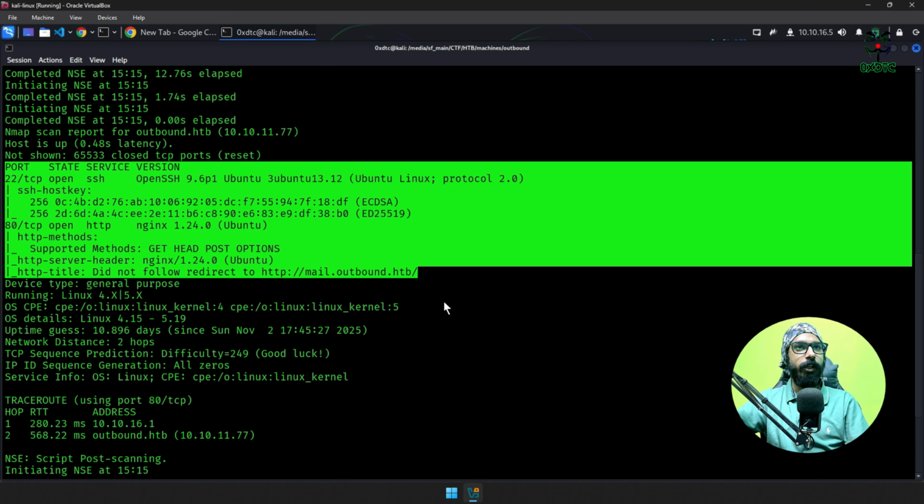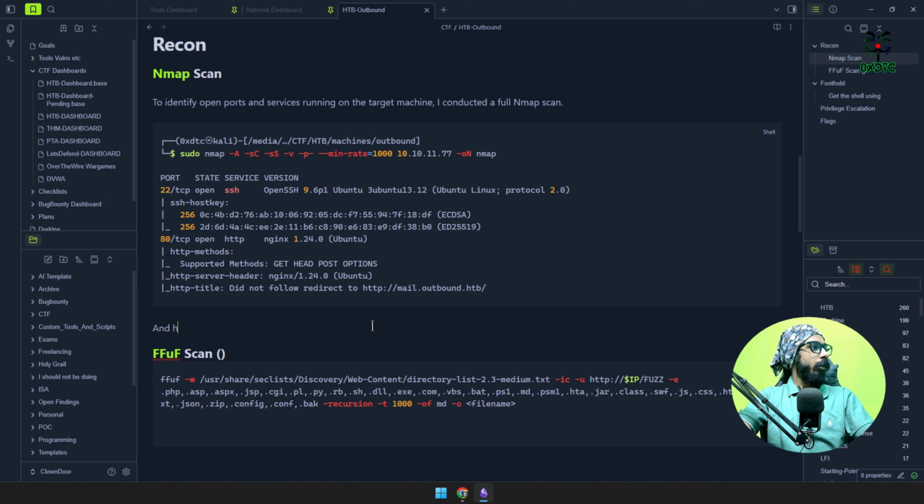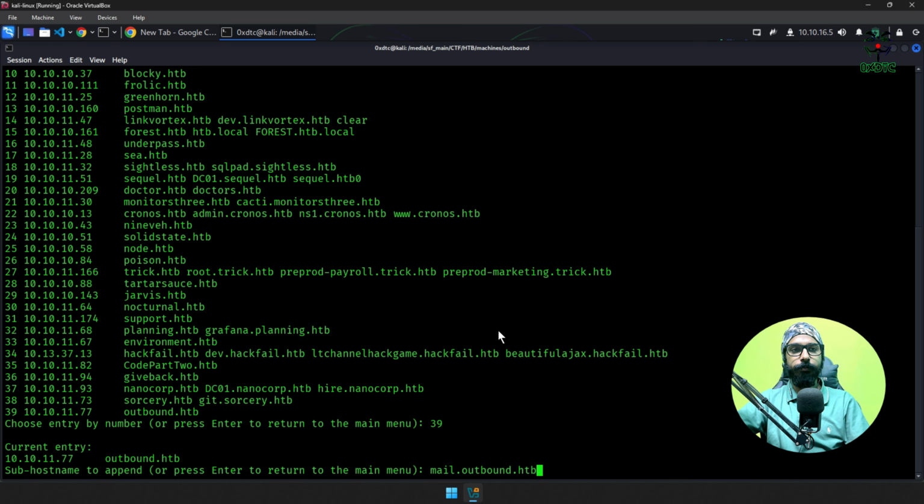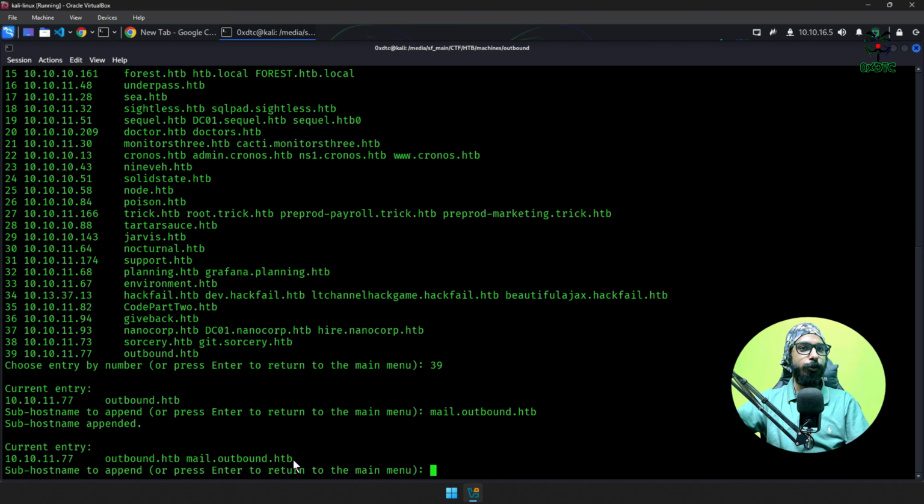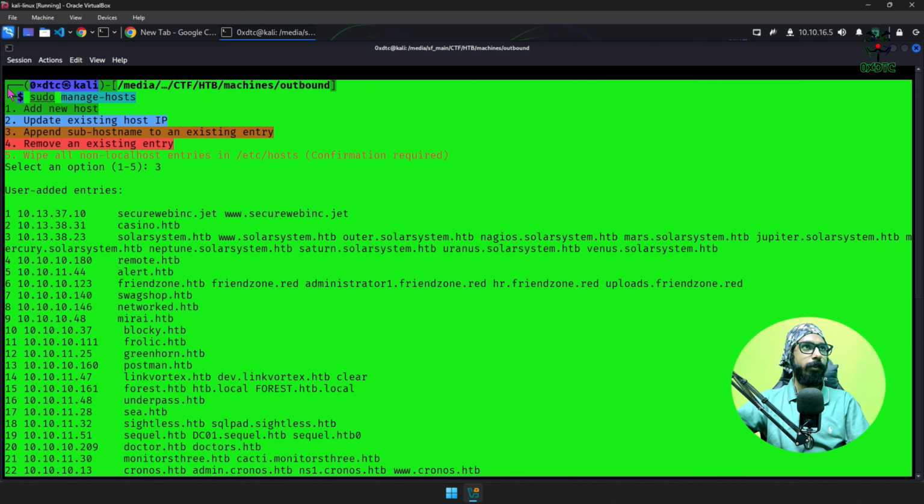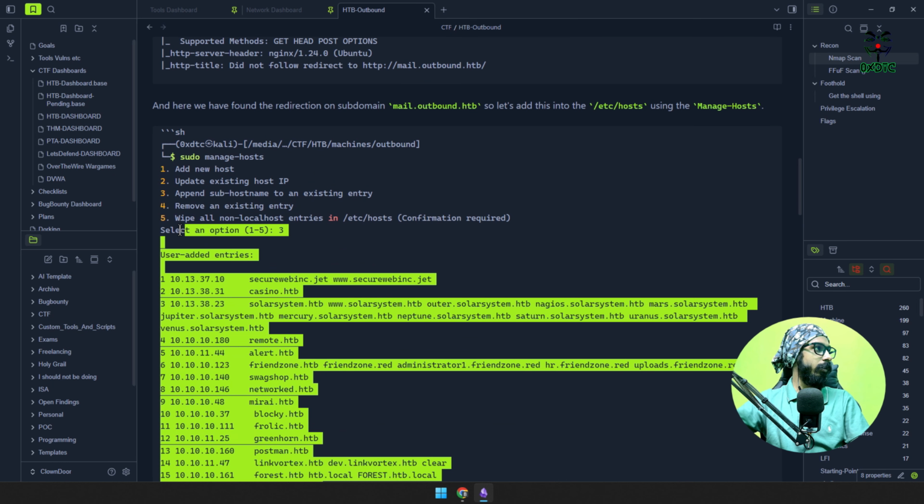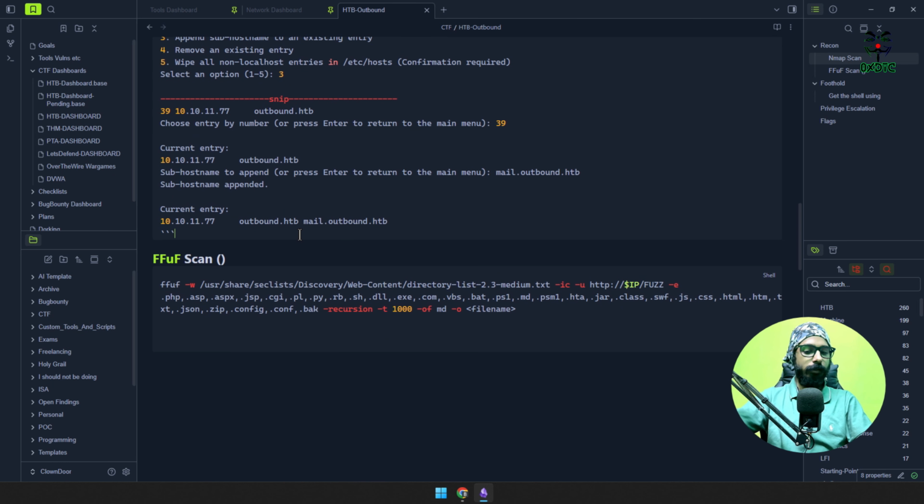And it says we have a subdomain over here, and here we have found the redirection on the subdomain mail.outbound.htb. So let's add this into the /etc/hosts, mail outbound over here. Press enter, and the host has been appended. Let's go all the way up, copy this, and paste it here. I think this can remain there though.